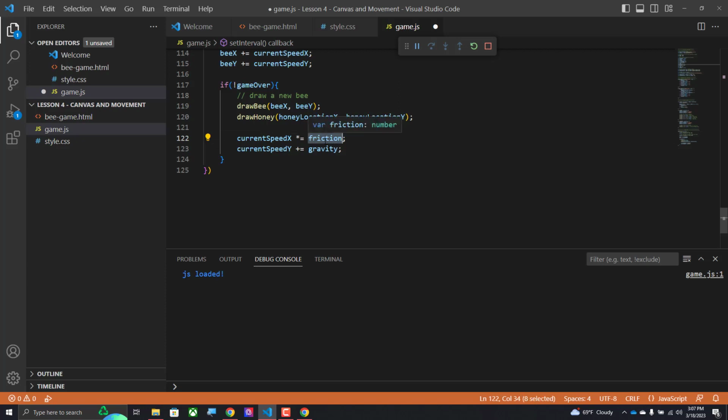And the higher the value we make for friction, the more friction there's going to... wait, did you say that backwards? The less friction there's going to be. The lower the value, the more friction there will be. And then the same thing here, current speed y. Similarly, gravity is always trying to pull the b down. Remember the y-axis is flipped, so plus means go down. So we're constantly, repeatedly changing the value so that it's affecting the b.